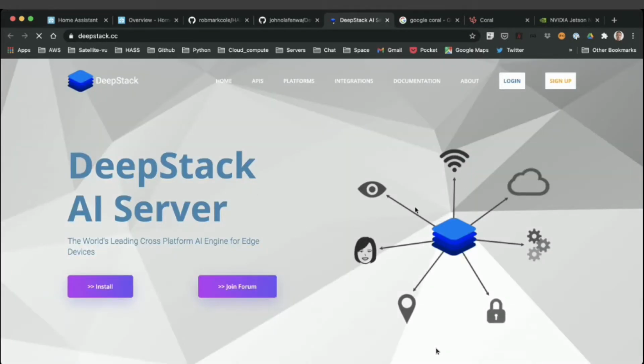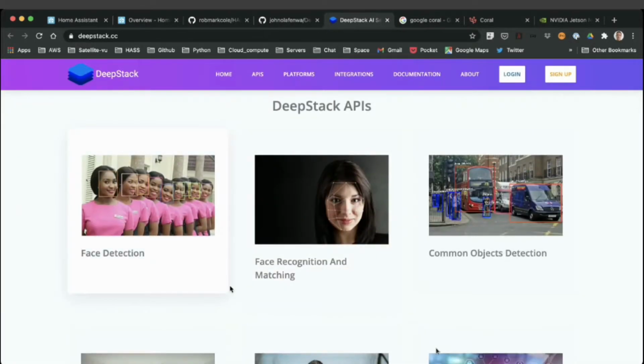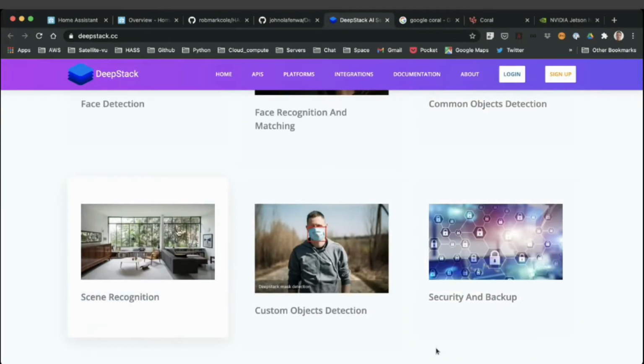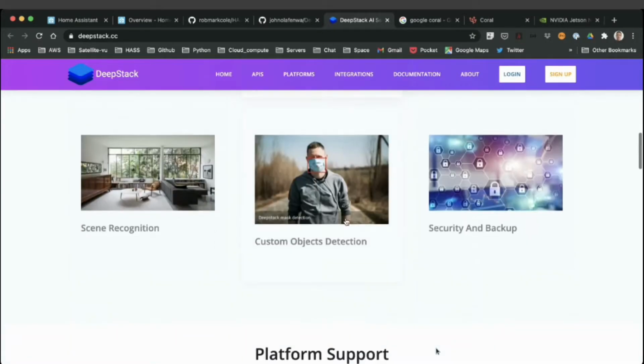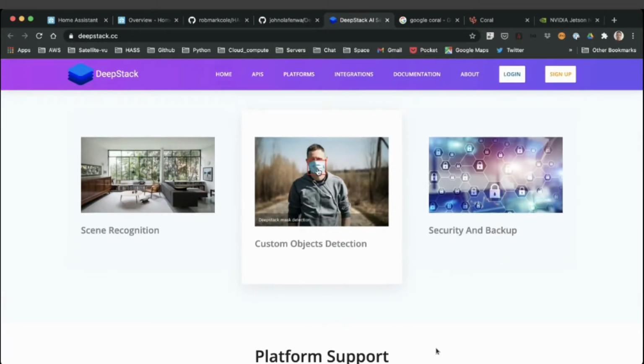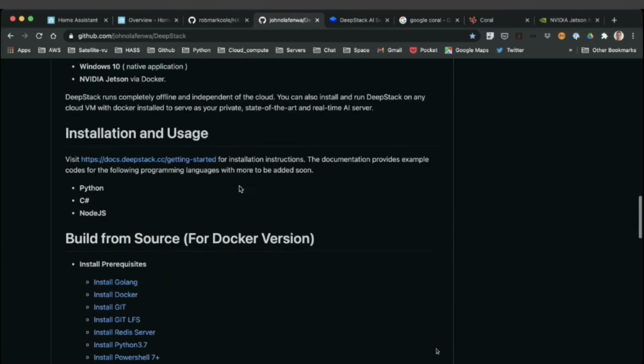Okay, so they describe it as an AI server for the edge, which exposes a face detection model, face recognition, object detection, including custom objects, and scene recognition, so classification. Oh, and custom object detection. That's actually a picture that I generated with a custom model that is trained to detect if somebody's wearing a mask or not. So I'll jump back onto the Deepstack side.